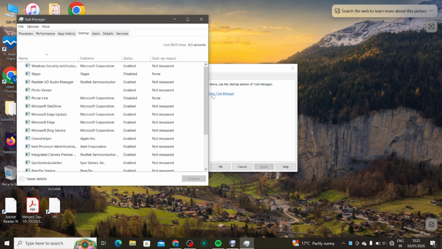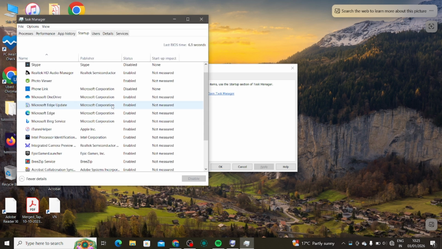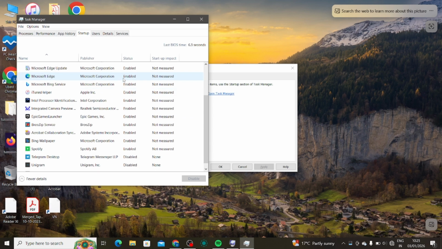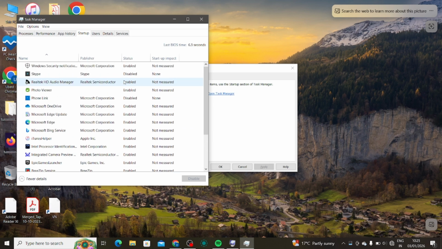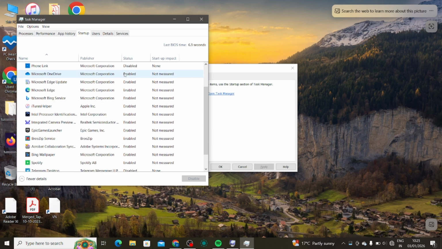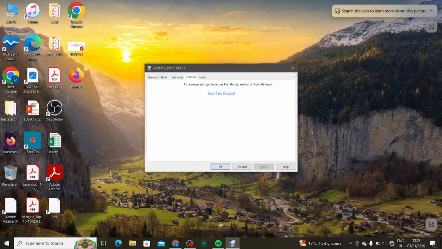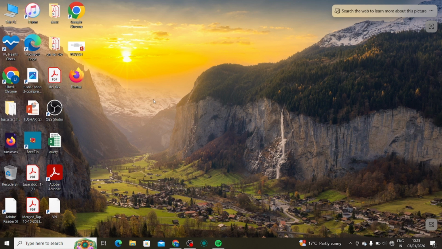In Task Manager, look at the list of startup apps. If you see an app with a strange name or one you don't recognize, right-click on it and click Disable. After disabling suspicious startup apps, close Task Manager and restart your computer. If the error still appears, let's try another simple fix.